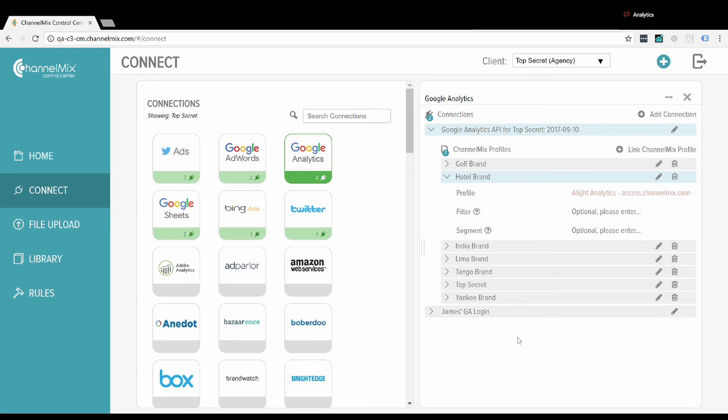This has been a quick overview of some of the new features and editing of existing connections in the new and improved Connect page of the ChannelMix Control Center.